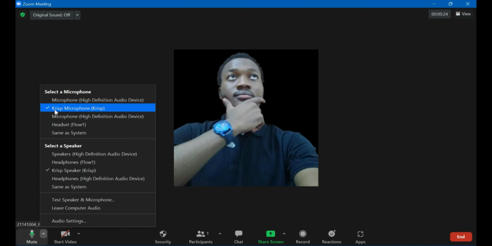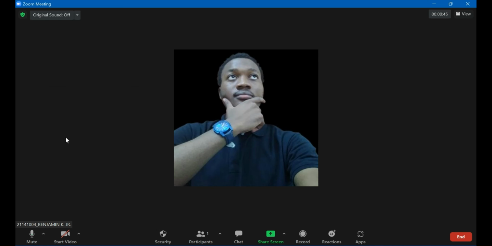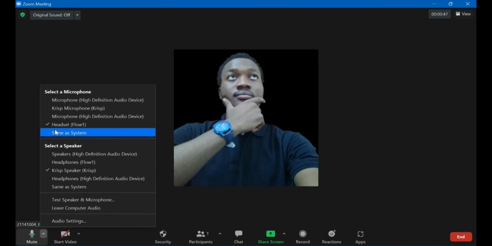So now you can see you're not going to use it, because here we have another microphone that we are using. So we have to change this microphone to the one that we want to use. If we want to use this headset, which is for the AirPods, we have to switch. Okay, and now we are using it.